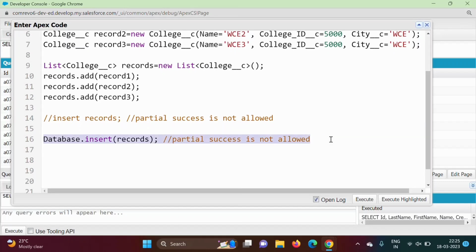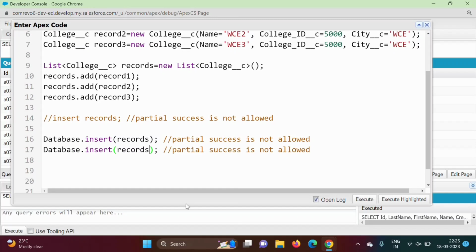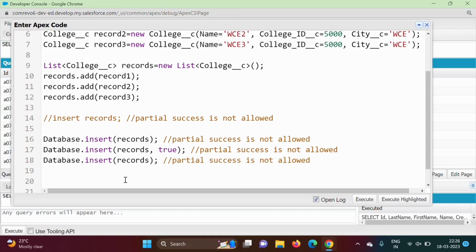Now see, if I mention like this, and if I am passing true parameter, in that case also partial success is not allowed. Here when I am using keyword false along with this list variable, then partial success is allowed. So what is the meaning of this? If out of these multiple records, one or two records got failed, still the remaining records will get added into our object. So it is possible when we are mentioning keyword false along with this list variable, right? So by using database class, we can manage whether partial success should be allowed or not. So when it is true, partial success is not allowed, and when it is false, partial success is allowed. So in this way, we can insert records into our Salesforce object.